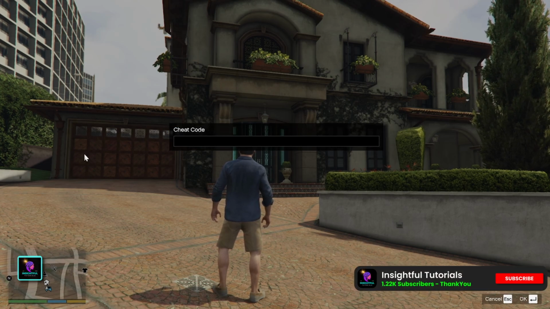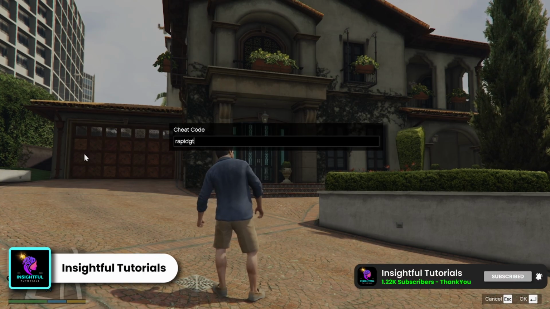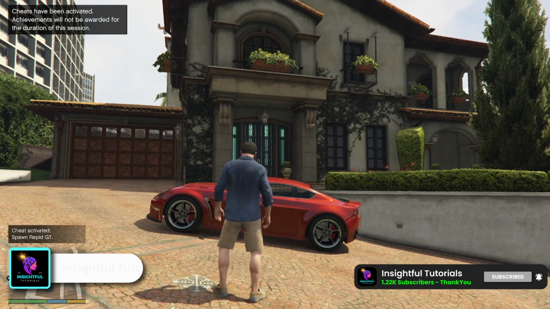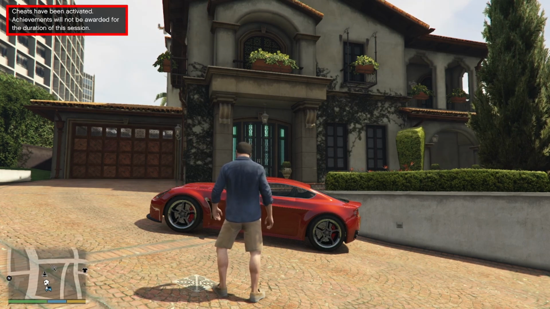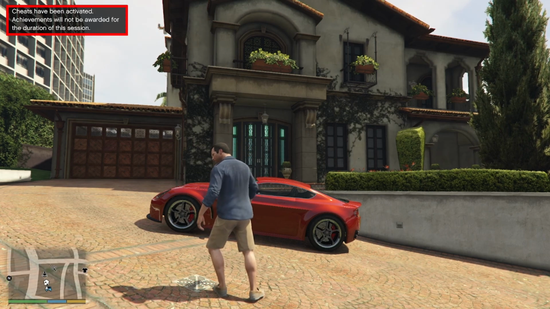Let's spawn a car. For that, type in Rapid GT. Hit enter. As you can see, a car has been spawned. Also, you will see cheats have been activated at the top left corner.